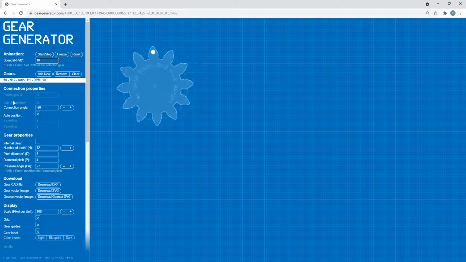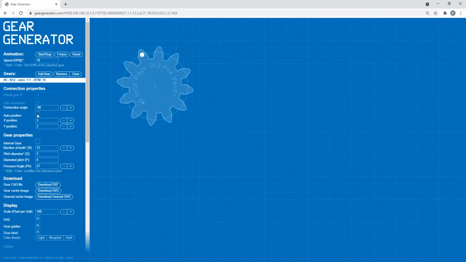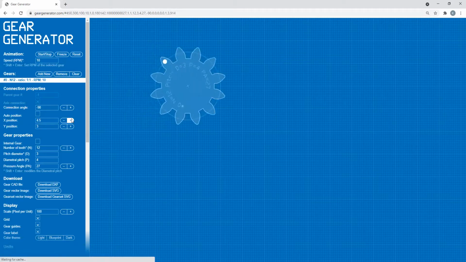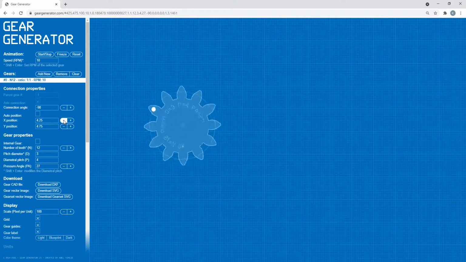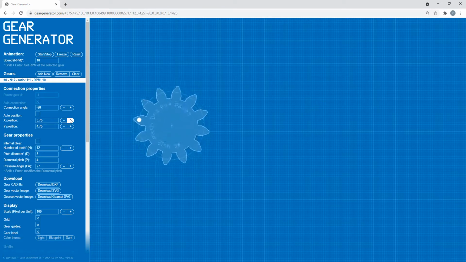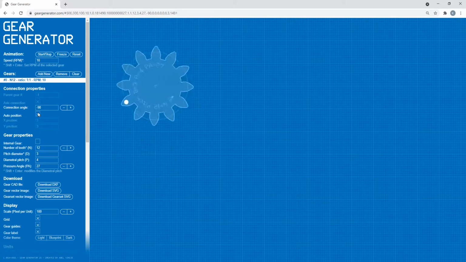On the left-hand side, under connection properties, you'll see that the auto position box has an X in it. If we click this box and remove the X, you'll see that two new options light up, X position and Y position. These allow you to move our gear across the screen. Depending on what other gears we're going to have or where we want to position driven gears in this gear train, it might be helpful to move this gear about. But if we don't have a particular position we need it in, we can select auto position and the software will automatically place it somewhere in the top left of the screen.